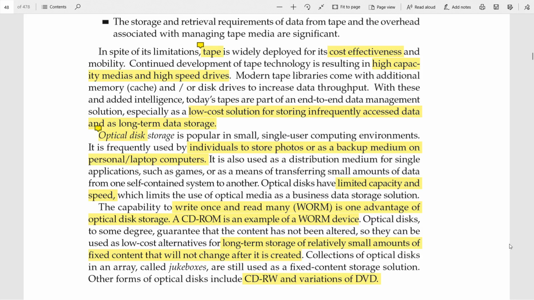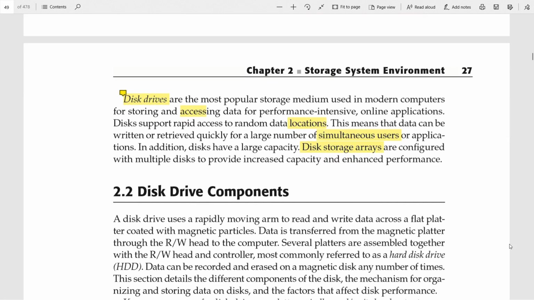Okay, and next comes the disk drives. So disk drives are the most popular storage media used in modern computers, and the main advantage is access time. That is, searching or retrieval of data from the disk drive takes very little time, when compared to all other storage media.